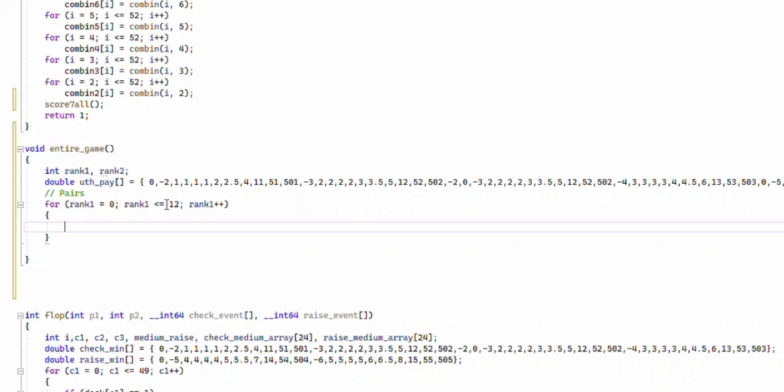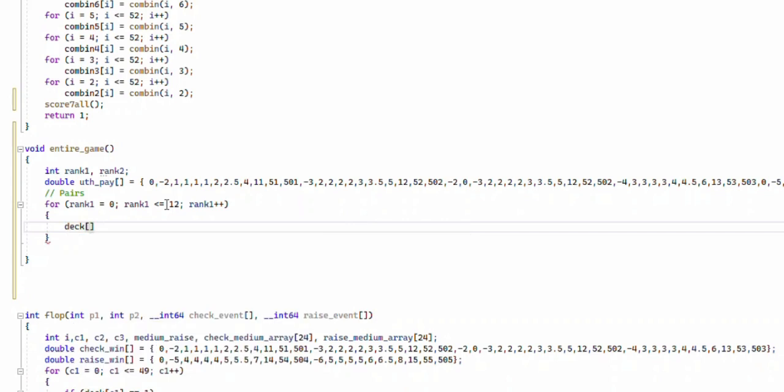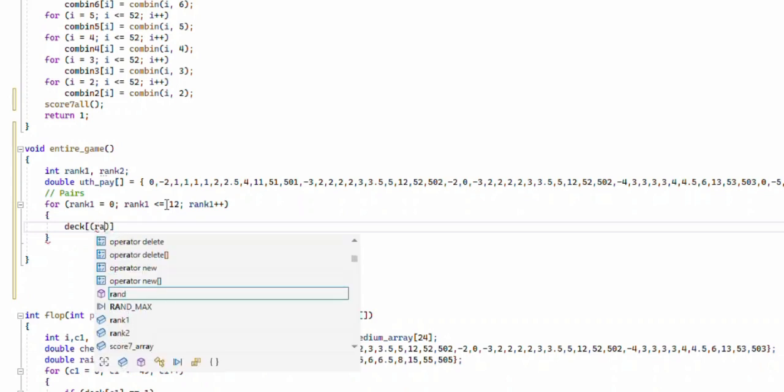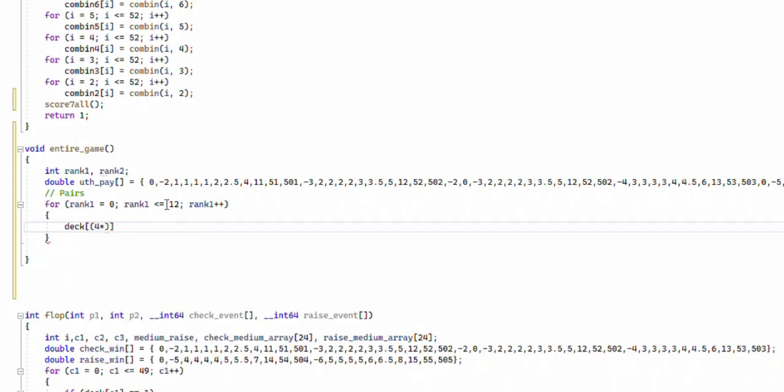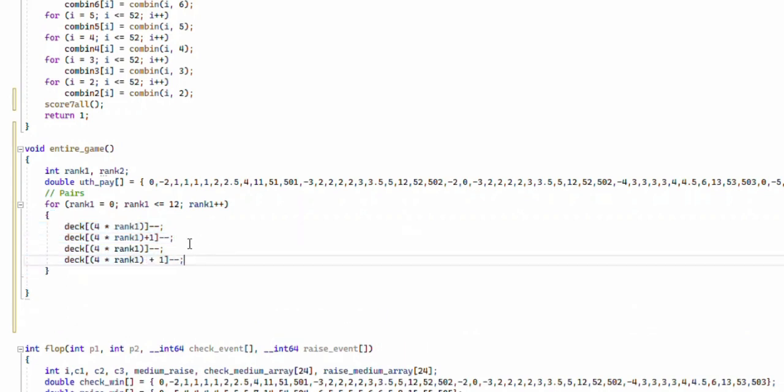And first, let's remove those 2 cards for whatever the rank is from the deck. So we're going to remove 4 times, let's use a parenthesis just to make it look good, 4 times rank 1. So we're going to remove that card from the deck. And then let's just add 1 to it for another card of the same rank but a different suit. So here we are removing those cards from the deck, and then after we execute some code, we're going to add them back in.